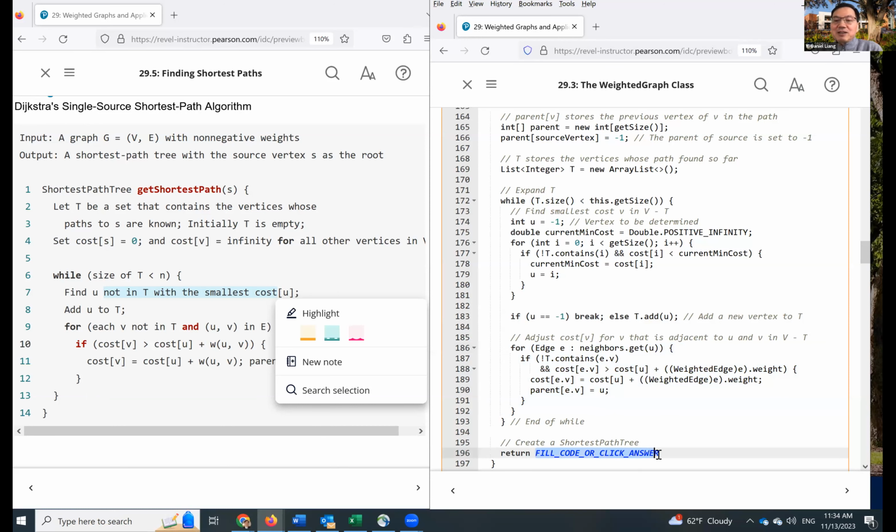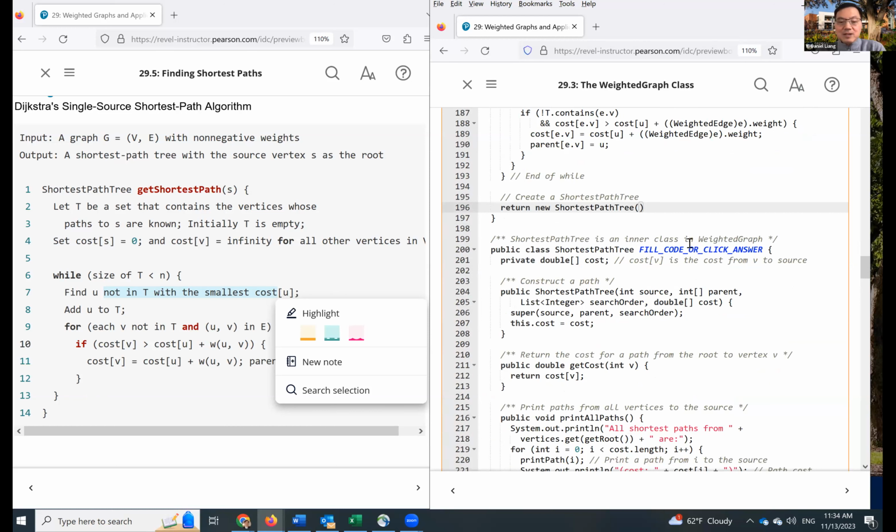All right, finally, you're going to have the shortest path, so this is the new shortest path tree. The source vertex is going to be the root. I also need the cost, which is useful for each vertex. Eventually you find the cost is the shortest path distance from each vertex to the root. Oh no, the parent first, then the search order, which is T, and the cost. It's right here. This is the shortest path tree.